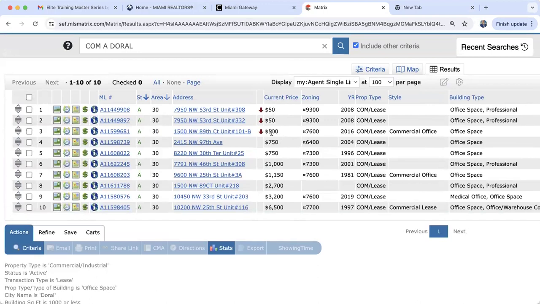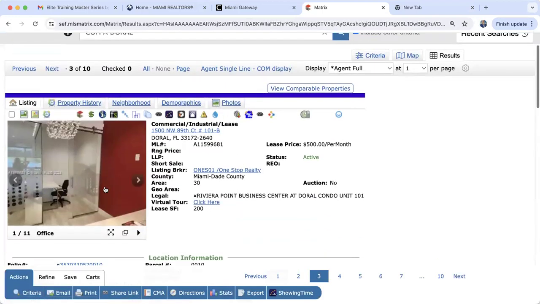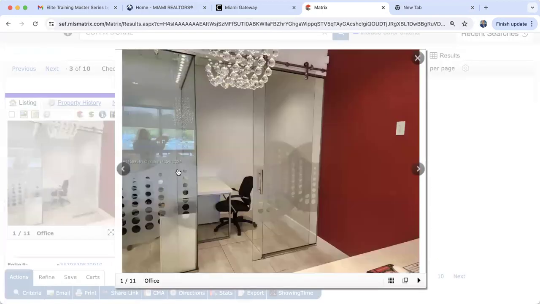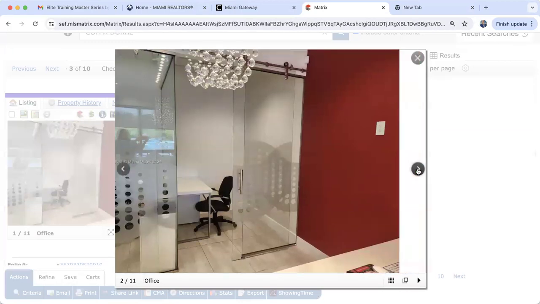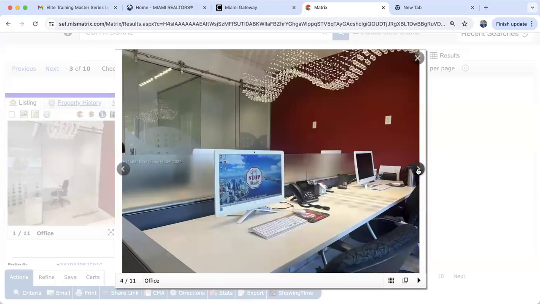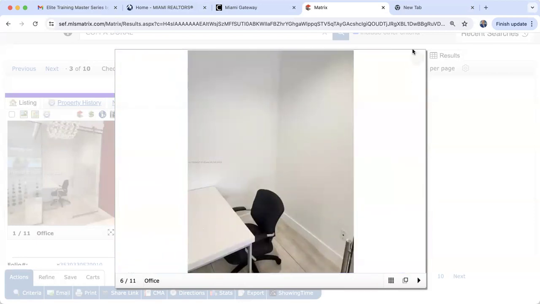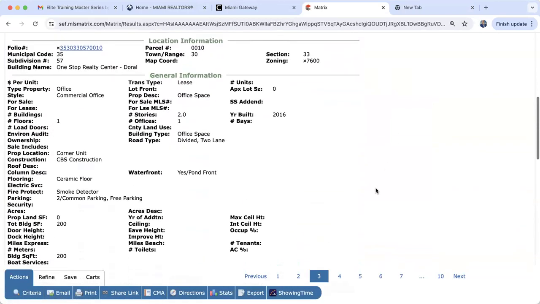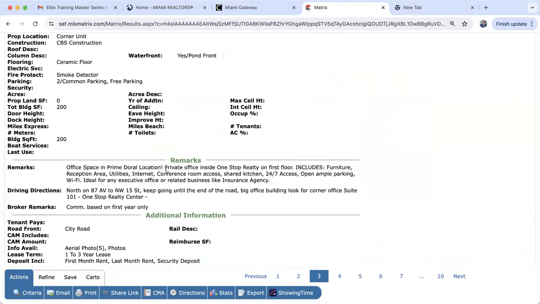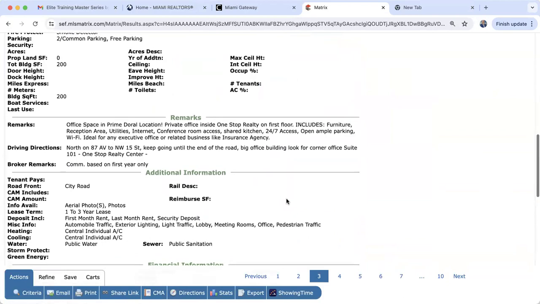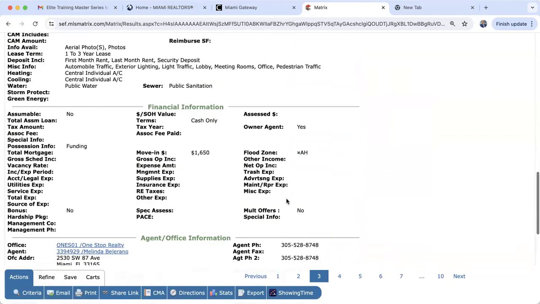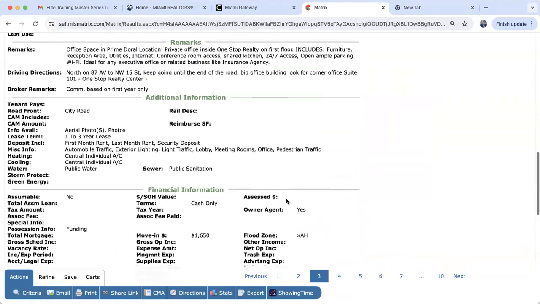I have no idea what 500 is. I would imagine it's 500 per month. It's probably a very small office space. Let's take a look at that one. Yeah, it's a very small office space. You're probably in one of those shared office facilities. And this is $500 a month probably. Office space, prime in Doral.